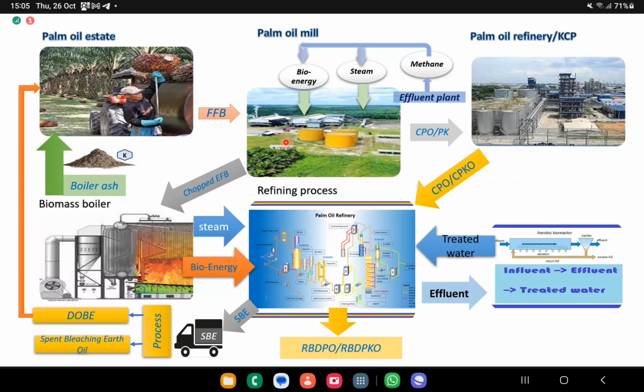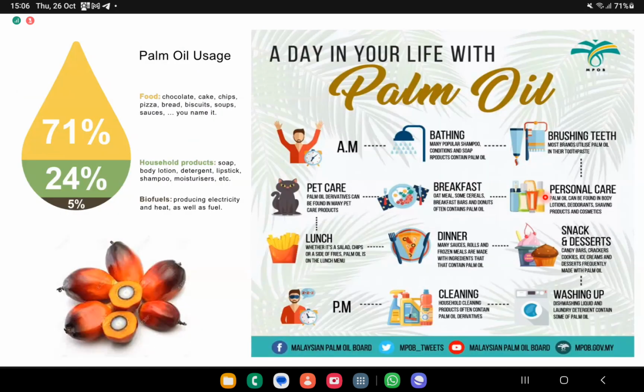Now the shredded EFB comes to my biomass plant here, which is used as a fuel to generate steam and electricity to supply the needs of the entire complex, right? And once the EFB is combusted, the ash that comes out, the boiler ash, has a very high potassium content. And that goes back to the palm oil estates as fertilizer. So you can see the circularity within the palm oil industry. There's not much waste in the industry. Even the trunks now, there are industries that use them for making furniture.